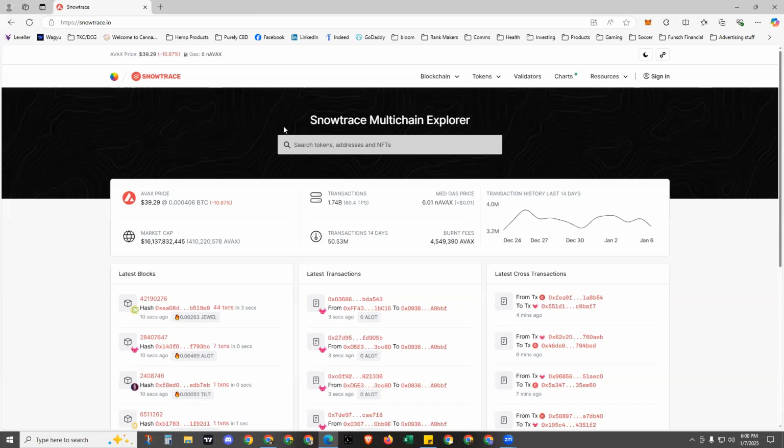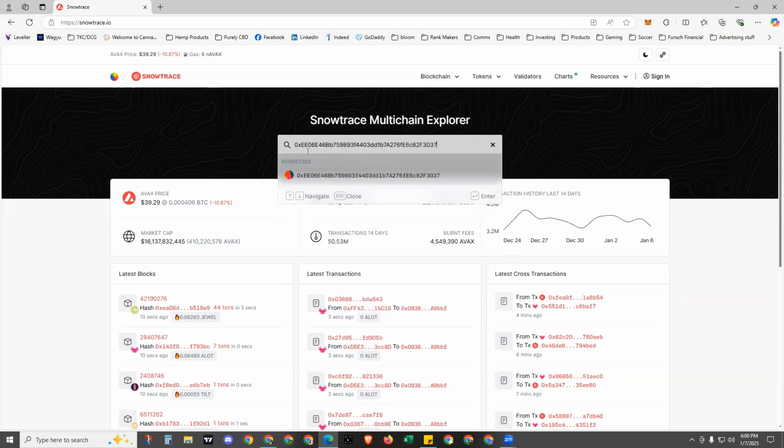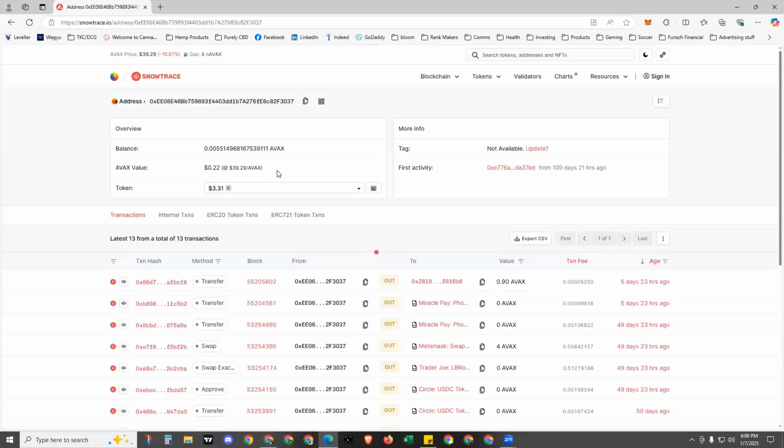Snowtrace is a multi-chain explorer, where you can search token addresses, NFTs. So I want to search. I'm going to right click in here and put my wallet address in. And there we go. I'm going to click on the wallet address and it's going to search. And here we go. I am now back in my wallet address, just like I was before, on the main page, on the main transactions.